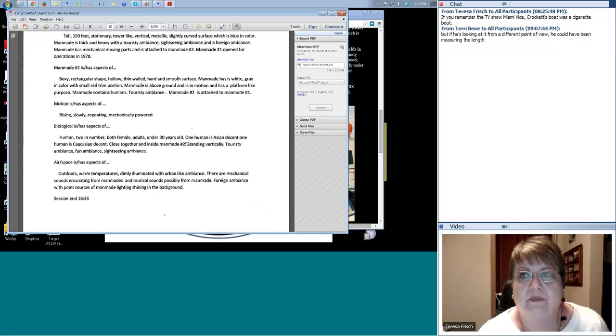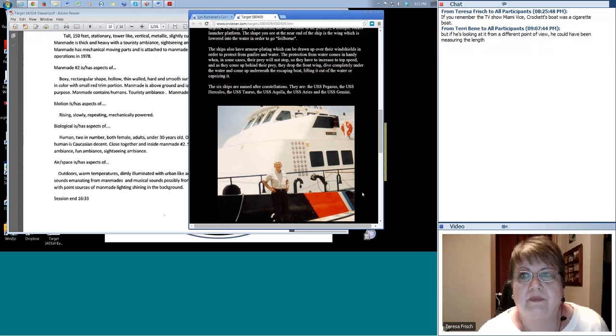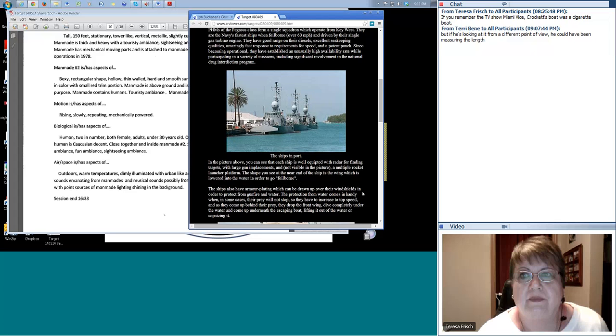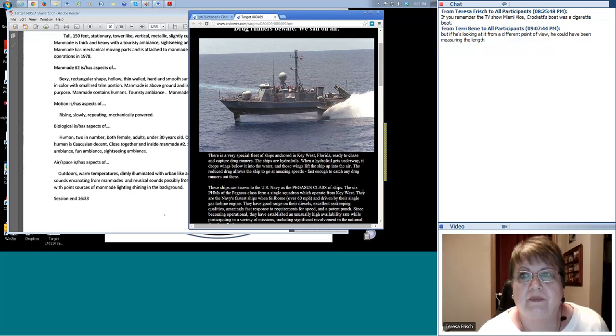Boxy, rectangular shape, hollow, thin walled. Hard and smooth surface. Man-made is white, gray in color with small red portion. If you look at that top, all of the emergency equipment is red. See the lifesaver back there? I'm sorry, the third one down.